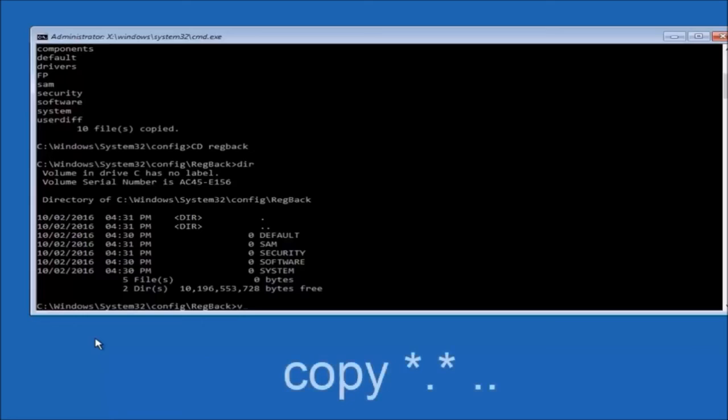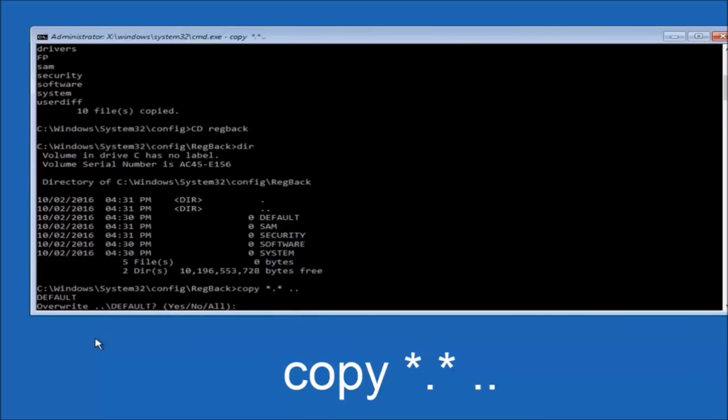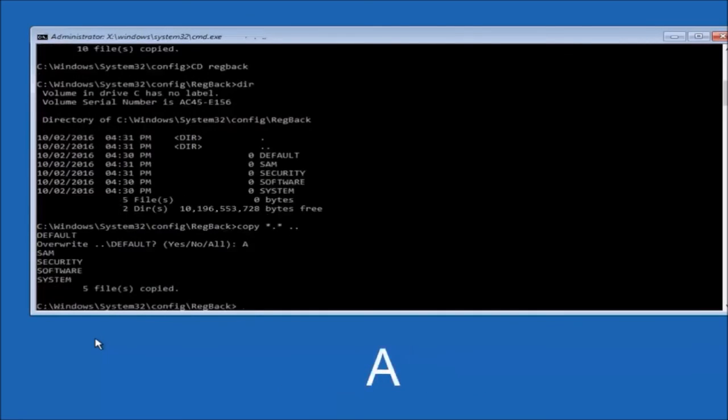If you're going to, type in copy, space, star, dot, star, another space, then 2 dots back to back, and hit enter on your keyboard, and when this is over, write the letter A on your keyboard, then hit enter, and at this point you can type exit.